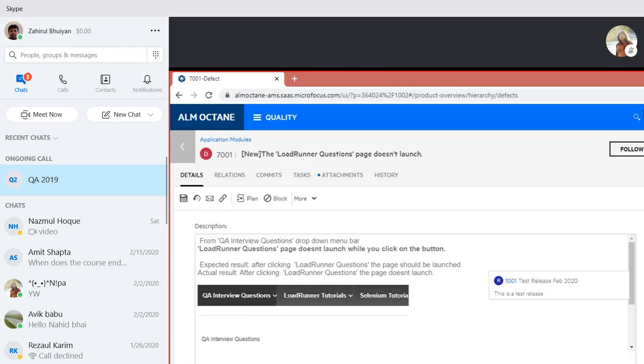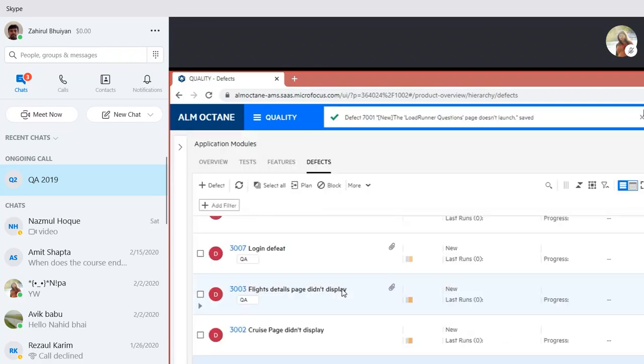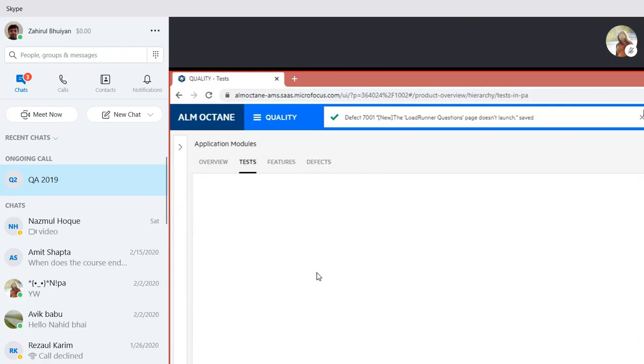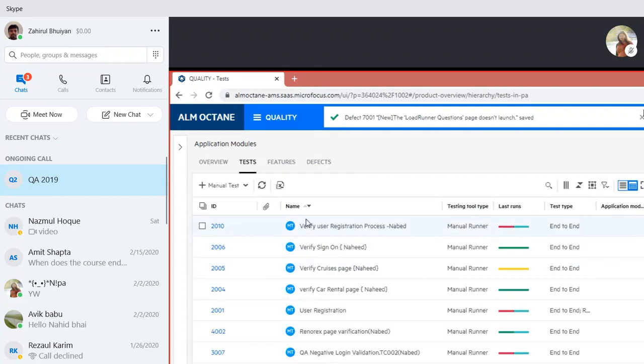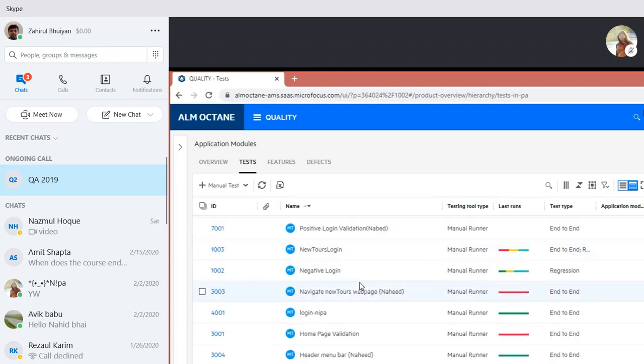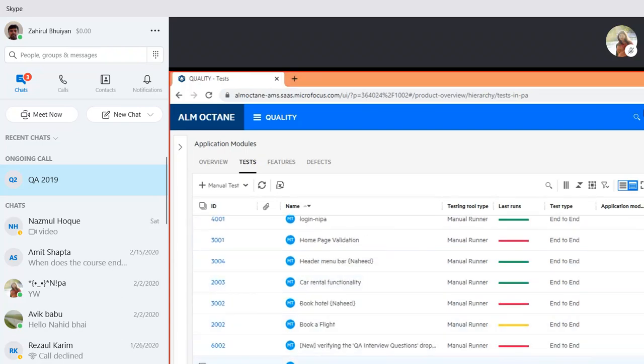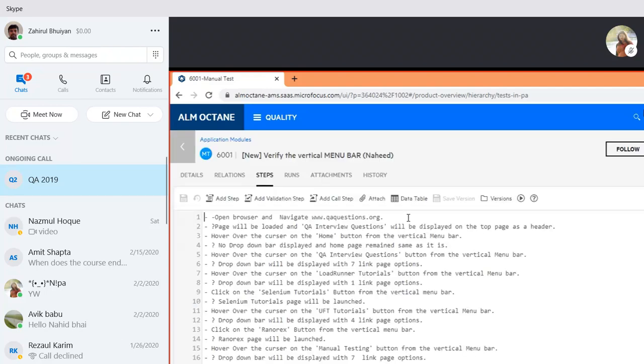Now let's go back to the two test cases that you have written. Give me a quick walkthrough of those test cases. So what is that test case about? This is about verifying the vertical menu bar. Okay, so here what are you doing? Can you give me a brief summary?